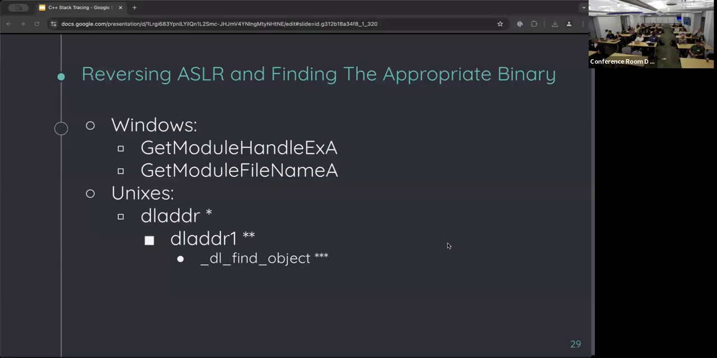I forget when it was added. It's been in there for a while. So anyway, dladdr1 will give us the information we need. It's not the fastest way to get the information. So if possible, what we'd like to use is a call called _dlFindObject, but that only exists since relatively recent glibc.